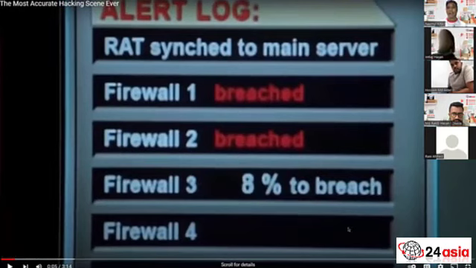One more thing, the wife hired a hacker to hack the husband company, and husband hired a hacker to hack wife company. Okay, so it's very interesting.